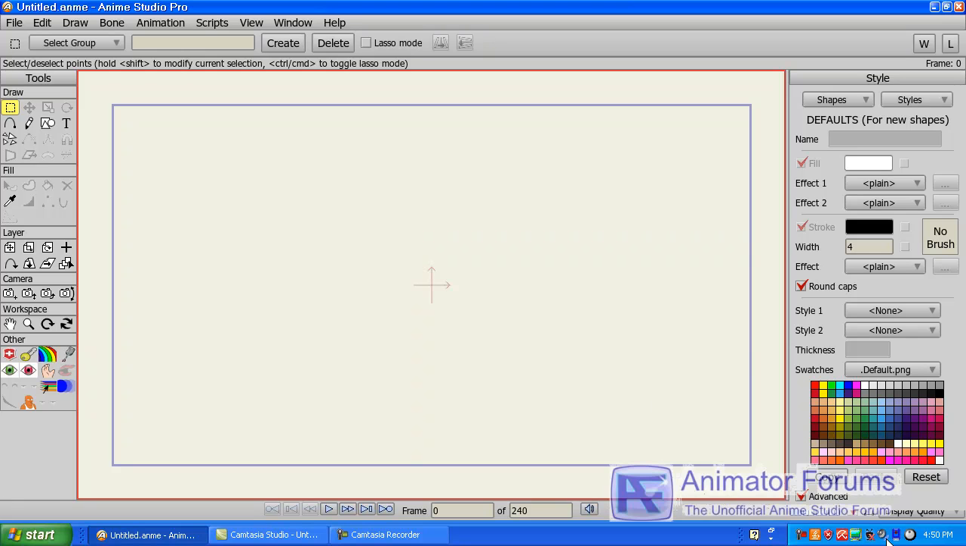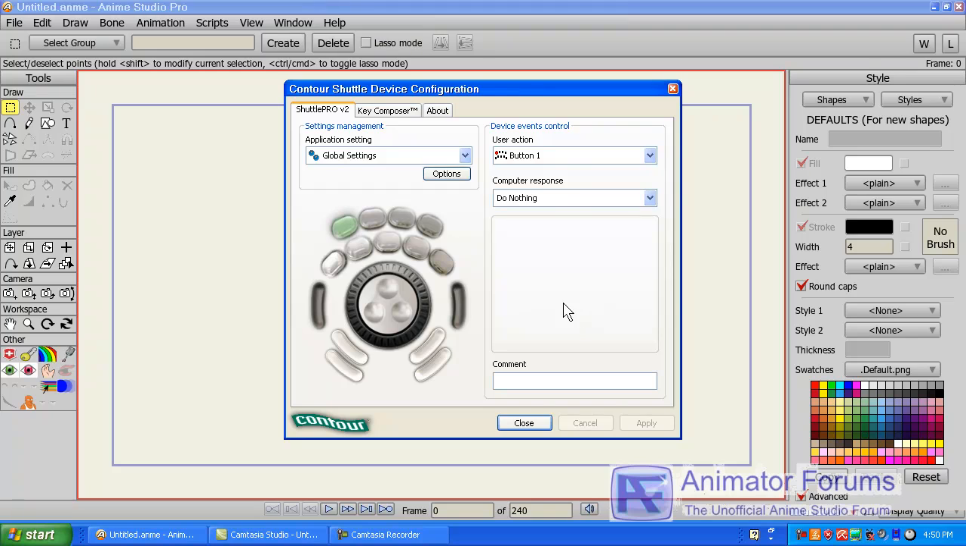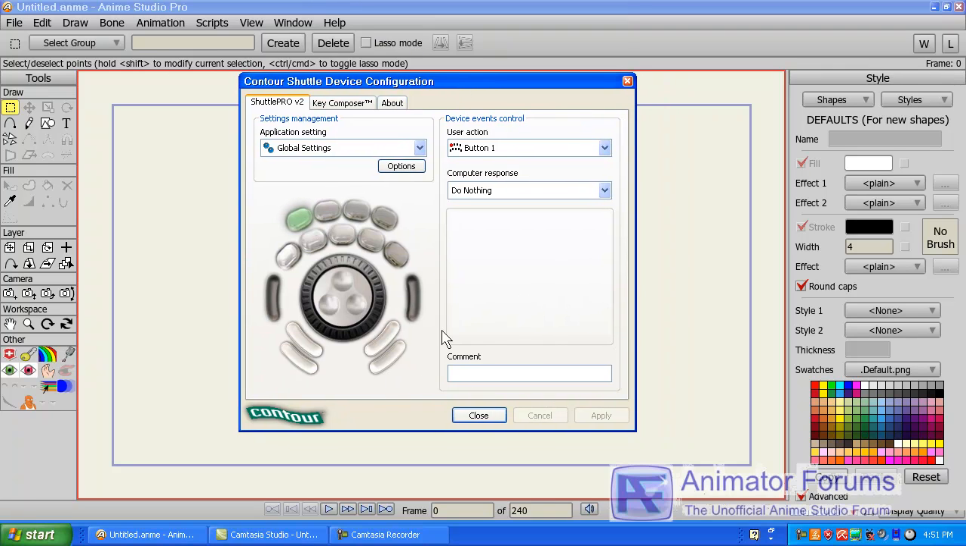So anyway, down here, I'm going to bring up, for those of you guys that don't have a Shuttle Pro, the Shuttle Pro configuration. I thought this would be the easiest way to show you it. I could use a video camera, and then that involves a lot more work and effort on my part, and therefore I probably would never do it.